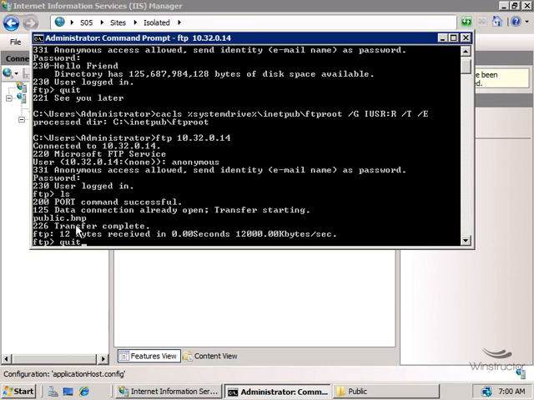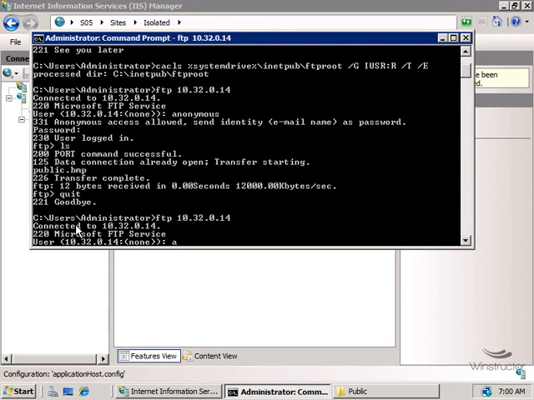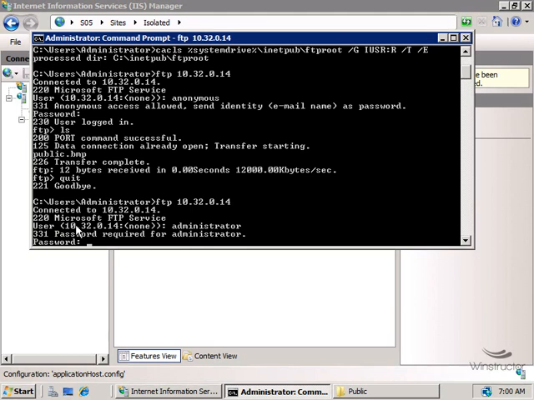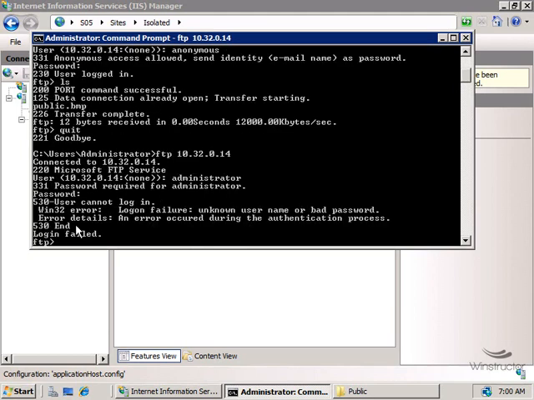Let's just quit this one, and we'll try an FTP back in, and we'll use the administrator account. And we'll hit enter, and we'll enter in the password for the administrator account. And you can see here that our home directory is not accessible. Now, the reason that this doesn't work is that when we want to isolate users, they need to have a home directory set up inside their user account.